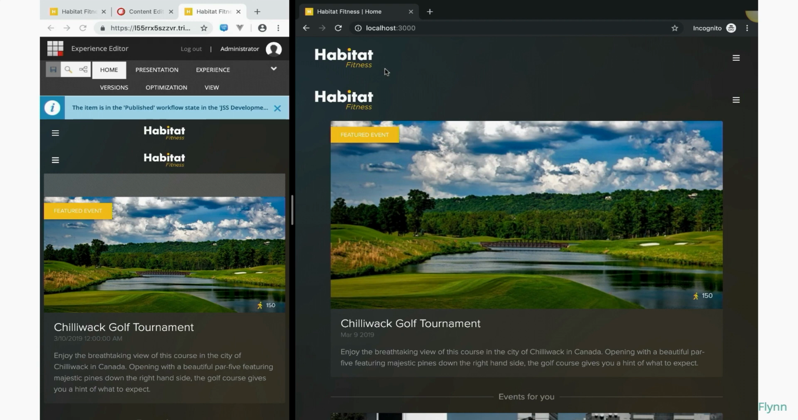And conversely, if I start changing my code locally, I would see those changes reflected back in the remote Sitecore server, because although the layout data is coming from the remote platform, it's using the Node server on my machine to render the app.